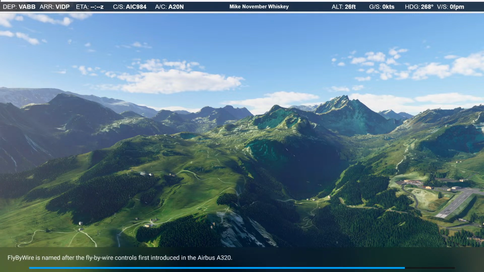All right, so I must apologize again. This might take a little bit to load because whenever you install a new version of the fly-by-wire A320 mod, the last 10% of loading can take quite a bit.